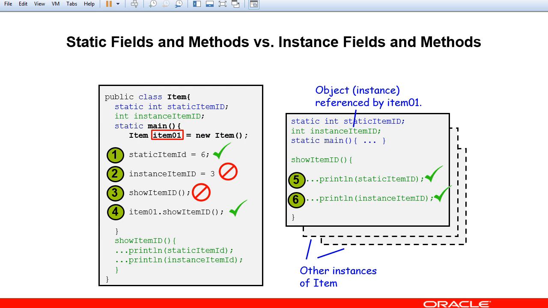This code example shows a more complex example of an Item class that has an instance variable, instanceItemID, and a static variable, staticItemID. In its main method, it instantiates an object referenced by item01, which you can see in the red box. So, looking at the 6 lines of code, there are reasons why some work and some don't. In line number 1, staticItemID is a static variable and referenced from within a static method, main, so it doesn't need to access an instance.